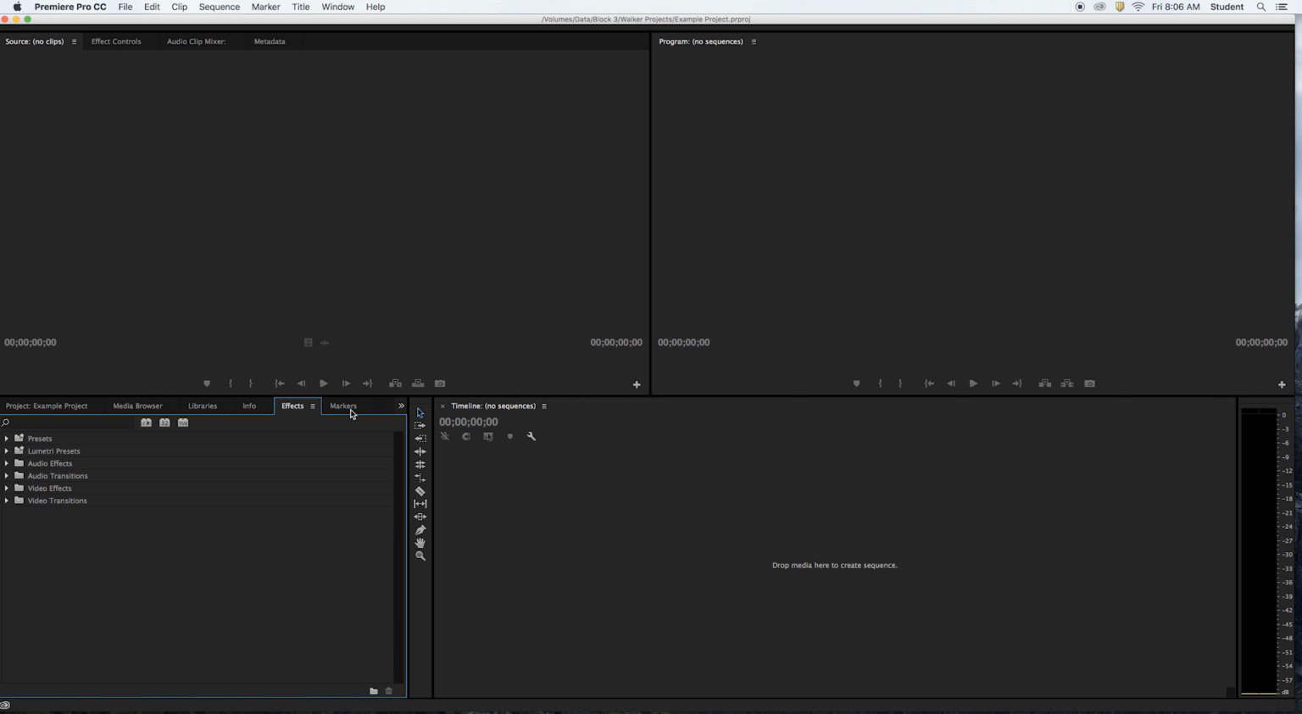And don't worry about markers at this point. So anyway, that is basically what the screen is set up like. Next, we'll show you how to import some video and get a project going.